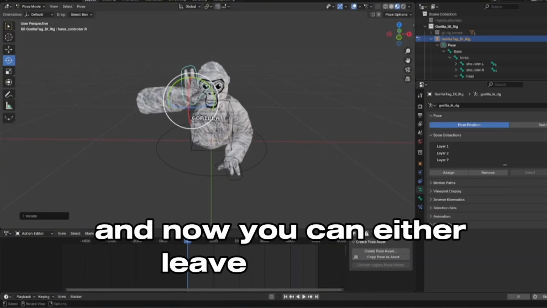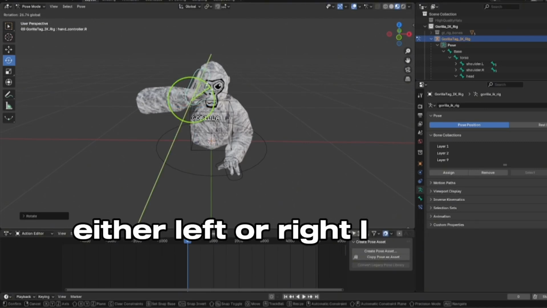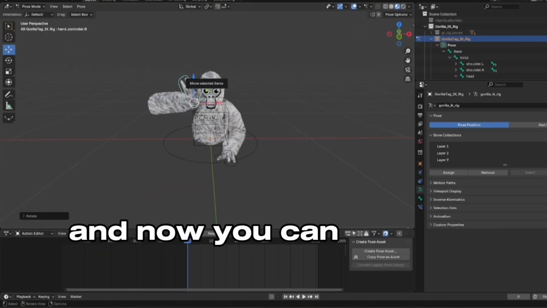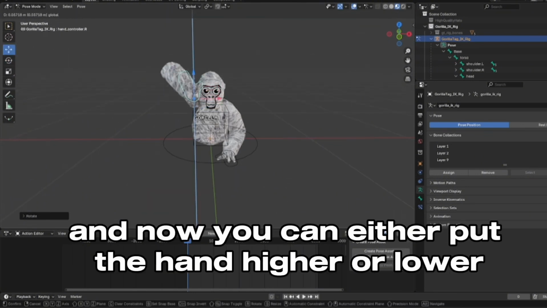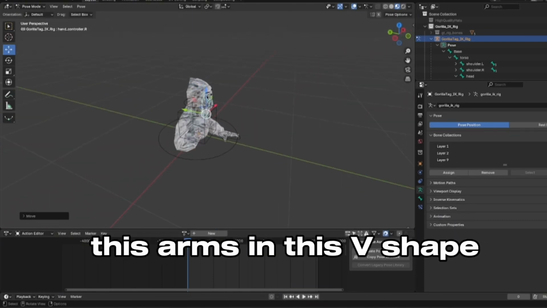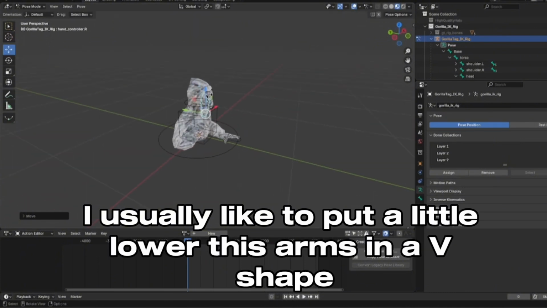And now you can either leave it like that or use this green circle to spin it either left or right. I usually like to do it a little bit left just so it's at the monkey's face. And now you can either put the hand higher or lower. I usually like to put it a little lower so this arm's in a V shape.